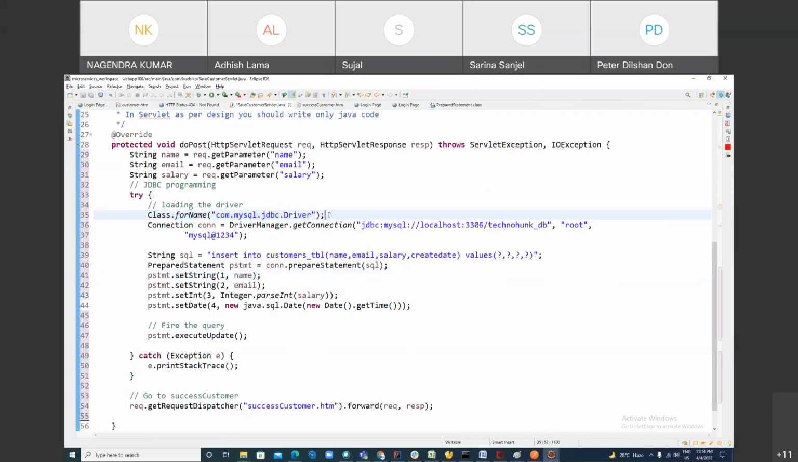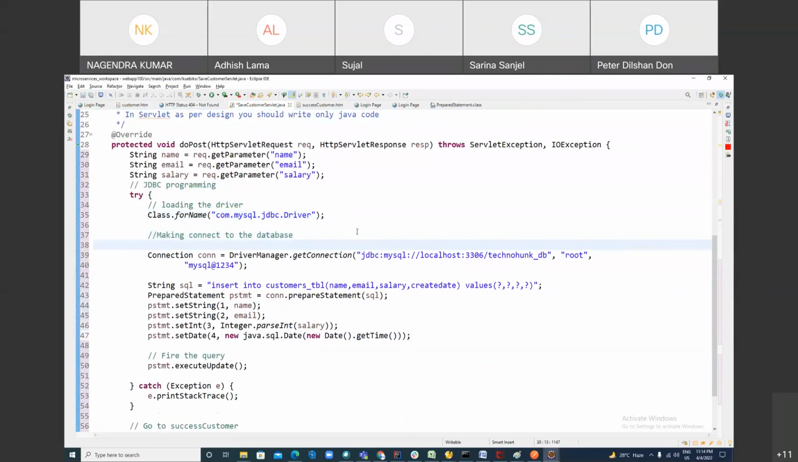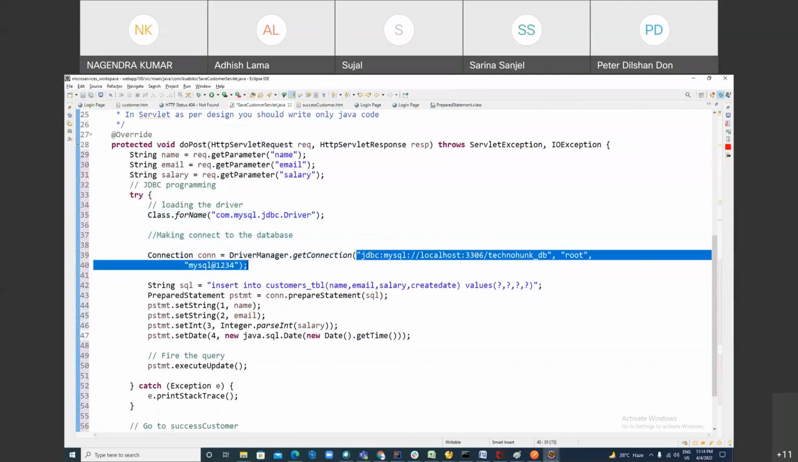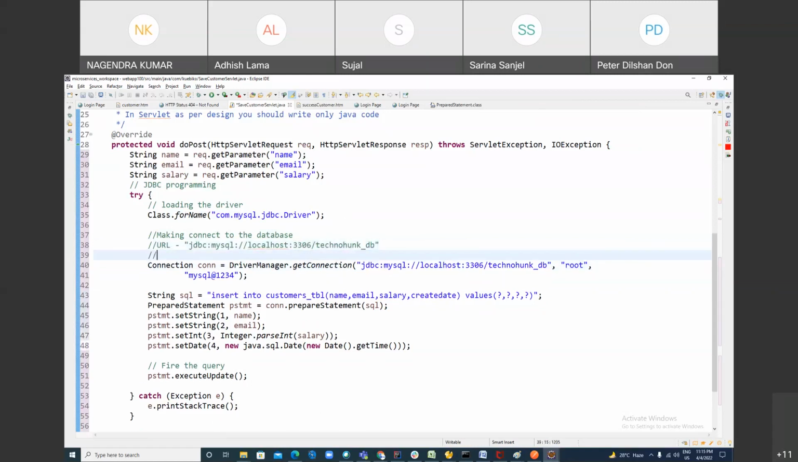This is loading the driver, and this is doing what? Making the connection to the database. The first parameter is this much, which is called the URL. I don't know if you know it or not. And the second parameter is the username of the database, then the password.